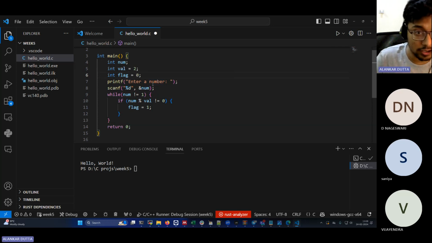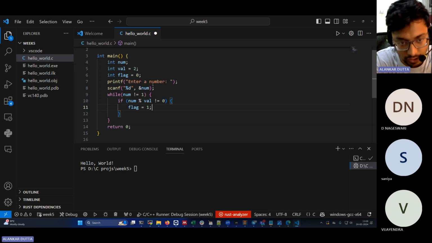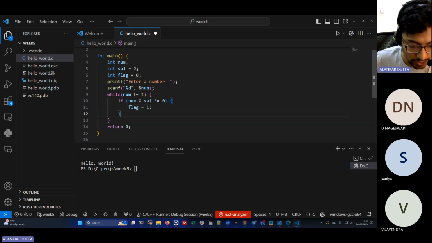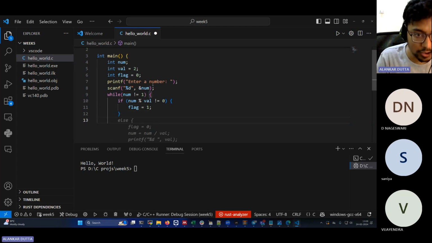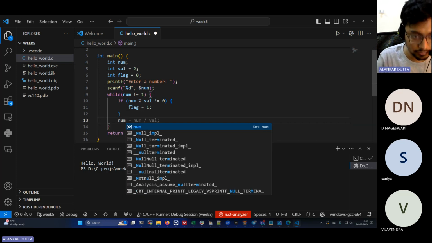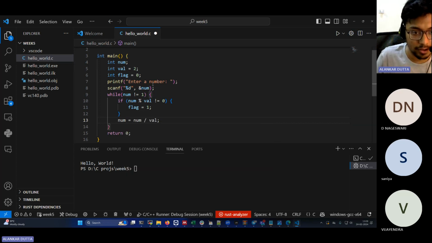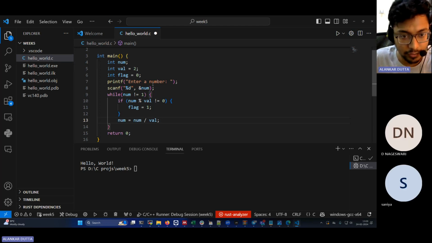By default I'll keep flag as 0, and now I'm saying that if flag is not equals to 0, then that would mean that the number is not divisible. So this is a number which cannot be expressed as a power, and hence the flag gets set to 1, otherwise the flag remains 0, right? And then I'm going to divide the number by the val itself, and this will keep on happening.